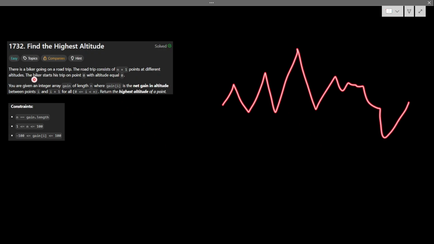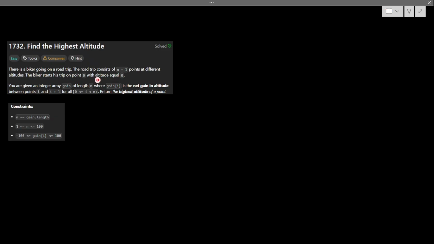The biker always starts at point zero with altitude equal to zero. Wherever it is standing, consider that as zero. Given an integer array gain of length n, where gain[i] is the net gain in altitude between point i and point i plus 1, for all i in the range, return the highest altitude of a point.